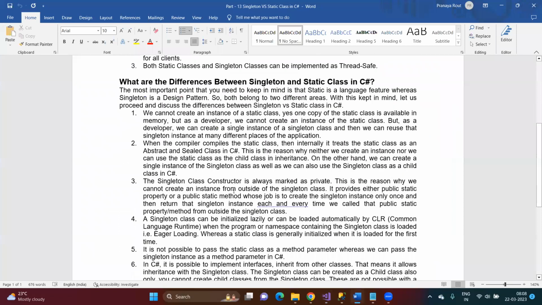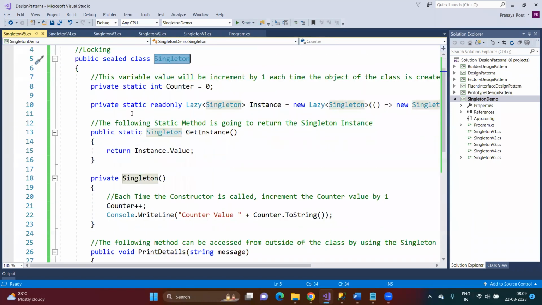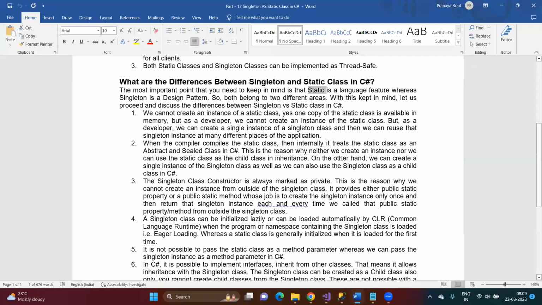Now let us proceed and see the differences, right? Before that, let me explain one thing. Static is a language feature. Static is a keyword, and a keyword means it's a language feature. Whereas singleton is a design pattern. So static is a language feature and singleton is a design pattern.